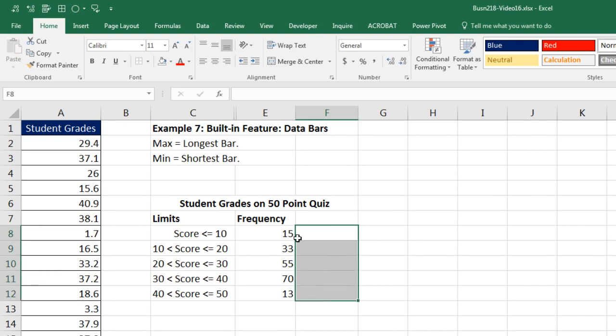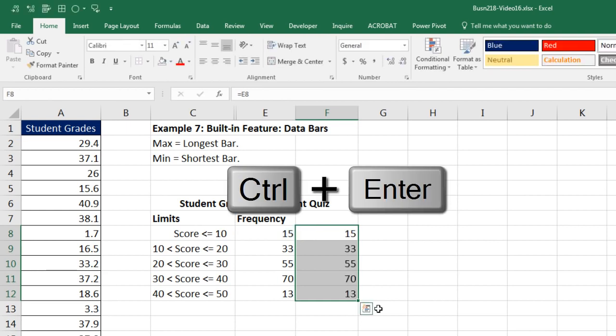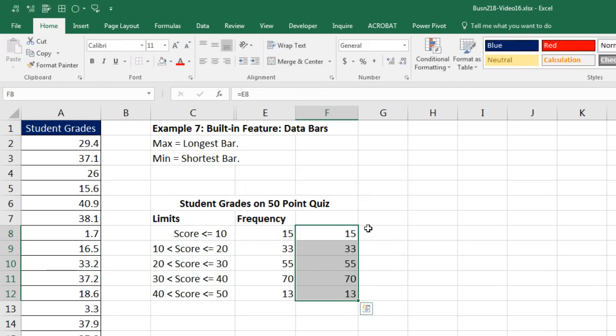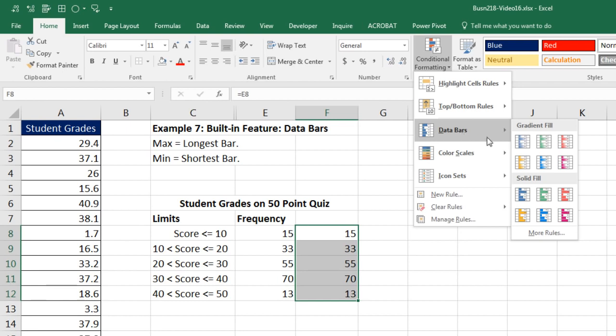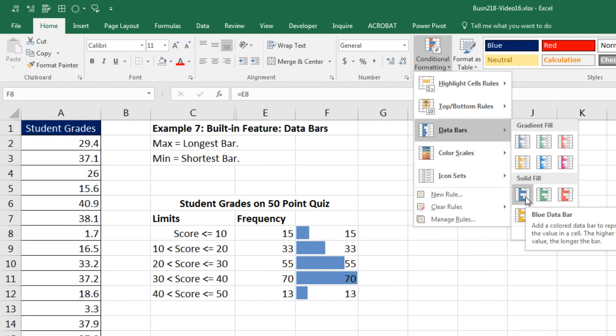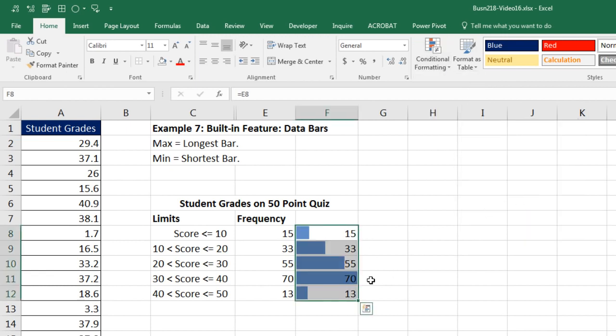So right next to the frequency count, active cell at the top, I'm going to say equals one cell to my left. And to populate that formula through the highlighted range, Control and Enter. Now, we have numbers in the cells. Conditional formatting will work. Click Conditional Formatting, and there it is, Data Bars. We have gradient fill or solid. I'm going to use solid. And there it is. 70 is the tallest, 13 is the smallest, and each one of the numbers has a bar length that represents the number.